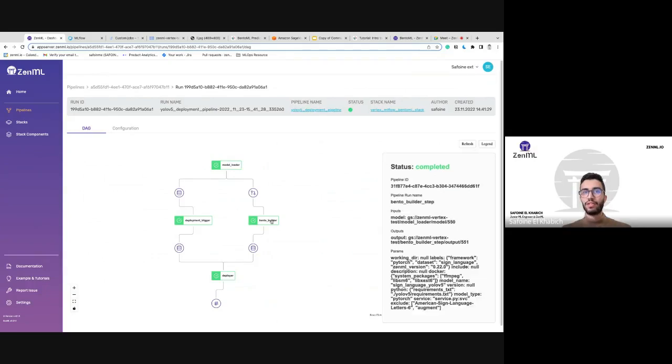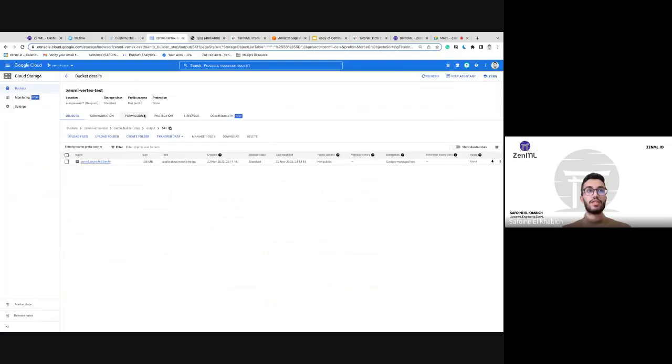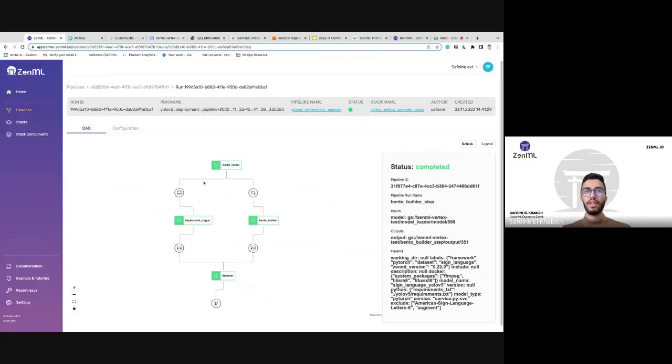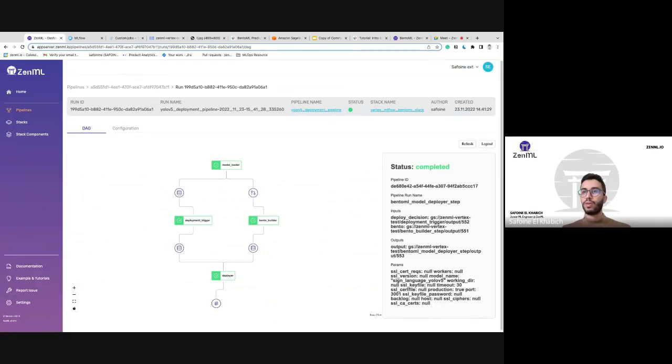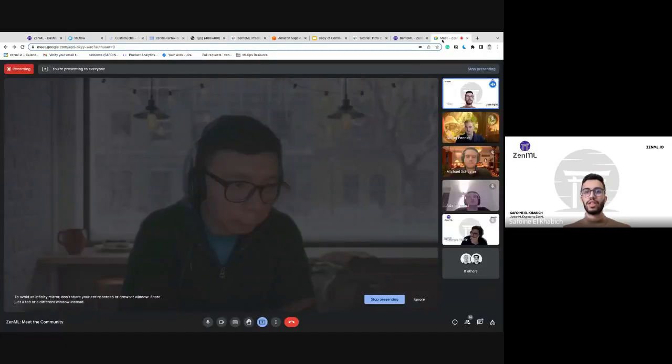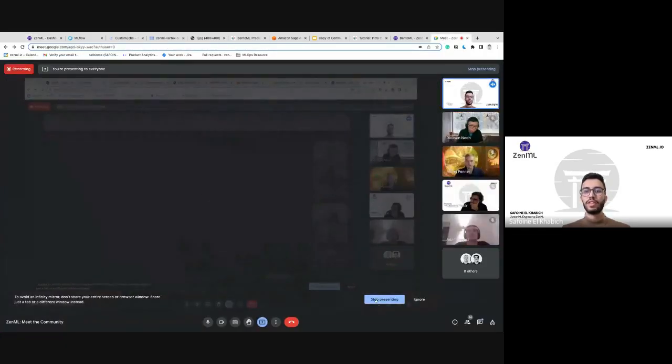After that, we have a Bento builder, which built the Bento and then saved it. Because we are using the GCP artifact store here, it saves that into GCP, and we can actually see it from GCP, the ZenML exported .bento, which was exported from that previous pipeline. Then the deployer will try to deploy everything. And now it would be a good idea to see if that's finished or not yet.